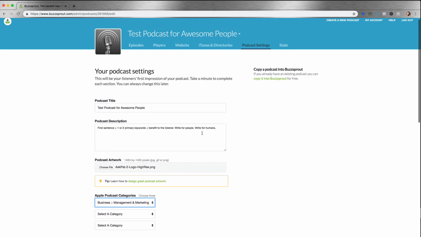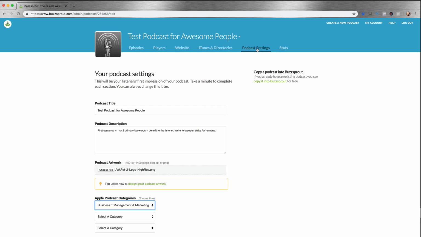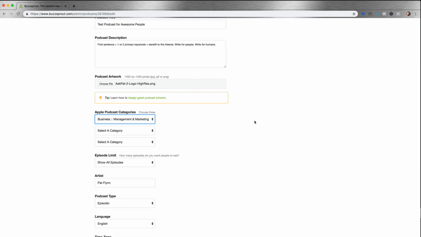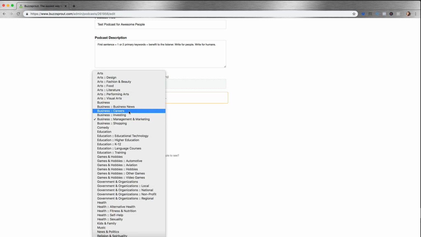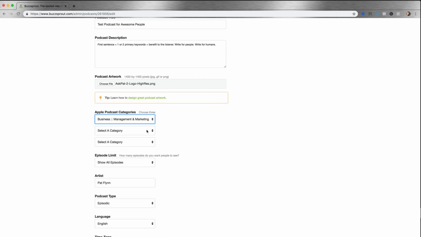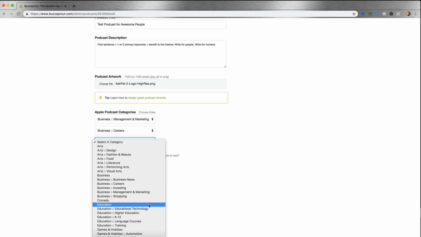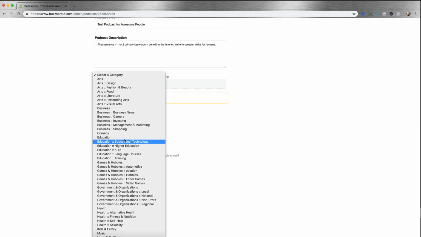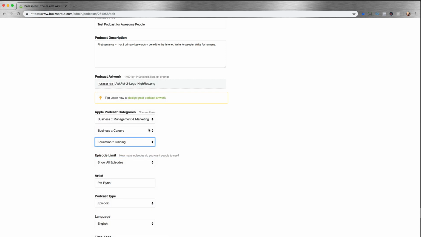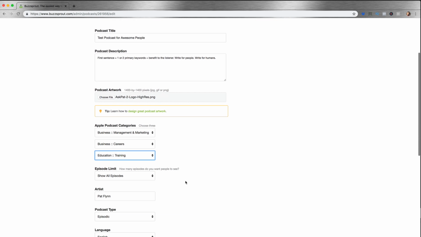Yes, you can always come back here at any point in the future, go to podcast settings and change these. I know a lot of people who actually use that to their advantage. They get really high on one, they saturate that market, and then they switch it to another one later. You can do that too if you get high rankings and have been in there for a while. But I'm just going to do business and then maybe education training. So this represents my test podcast here.